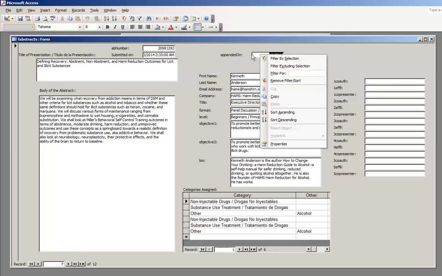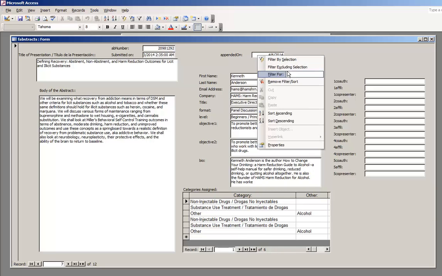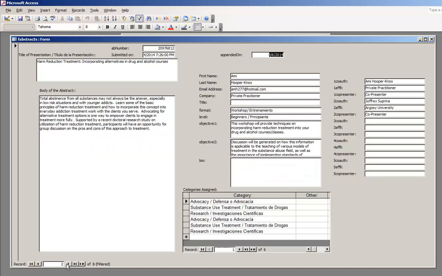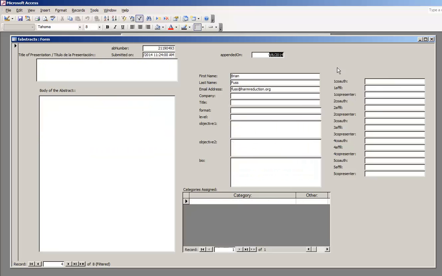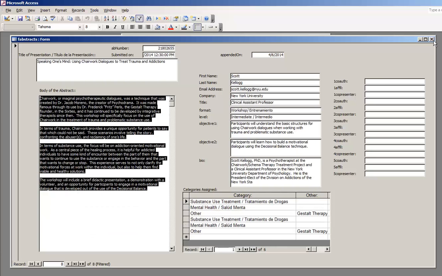If I want to see the ones that I imported today, just today, I can go to this Appended On box, right-click on it, and say Filter for 4/6/2014. And now those are the only abstracts I see. Remember there were 4 before, and then after the import there were 12? Well, now I see there are 8. So these are the ones I imported today. And here's a blank. Okay. Oh, Brian Fuss. He submitted an abstract with no information. That's interesting. Anyway, here's some more abstracts. Okay. So that's the demonstration.